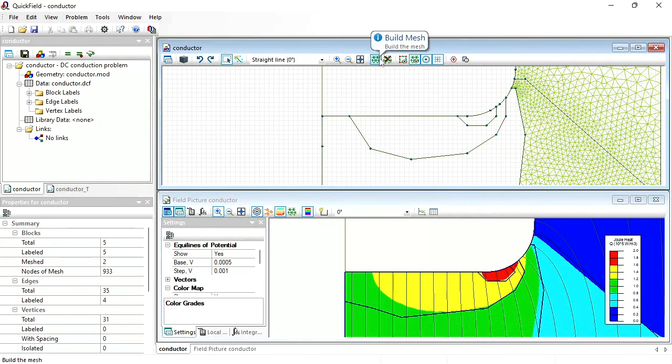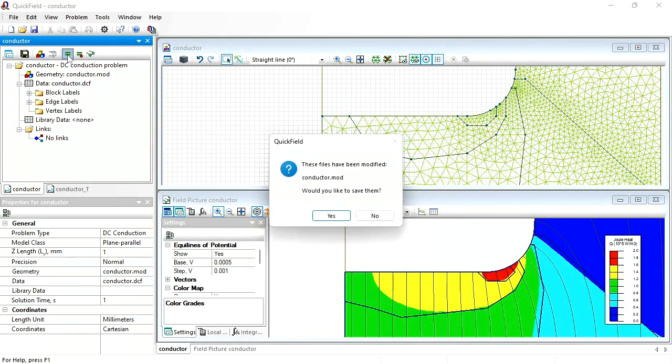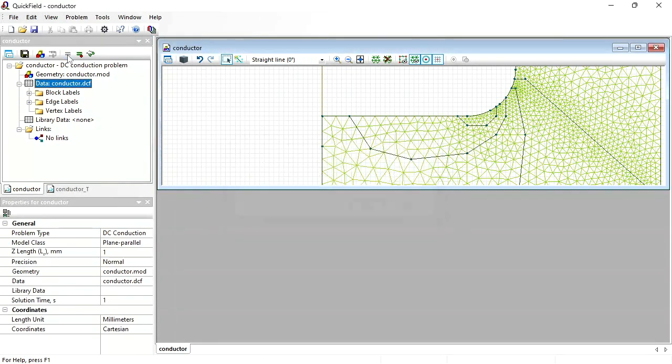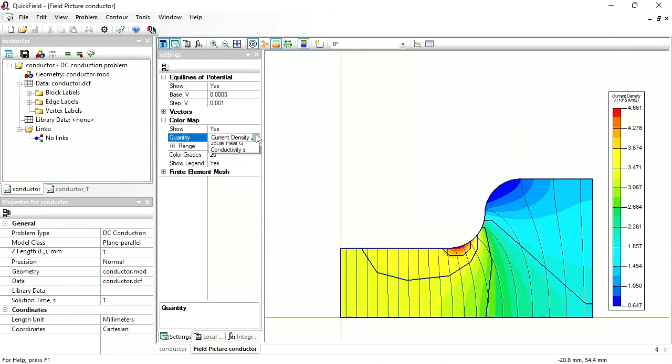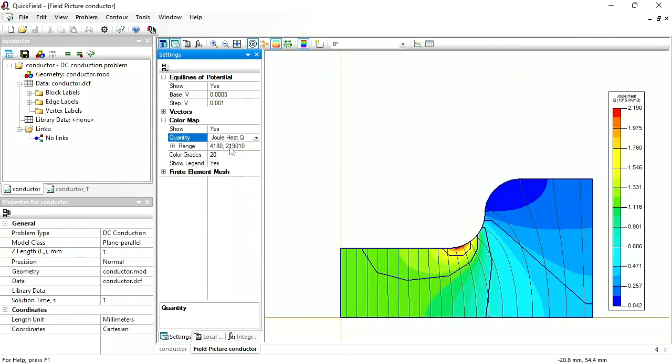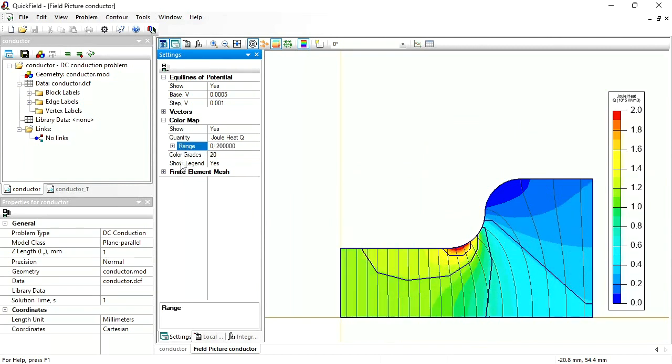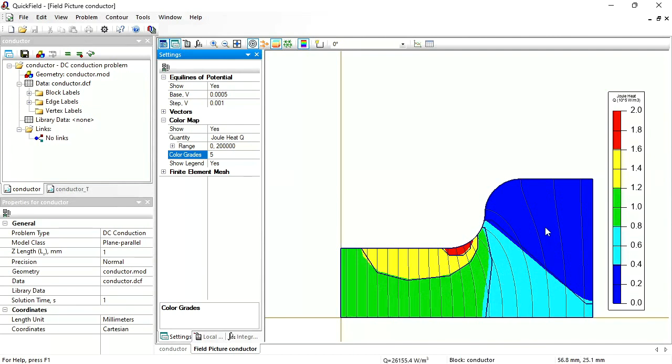Build the finite element mesh again and solve the problem again. Again, adjust the field picture, adjust the range, and the colors. For each region, you can see the specific power density. For this region, it is 0.2. For blue region, it is 0.6. For green region, it is 1. For yellow region, it is 1.4. And for red region, it is 1.8.